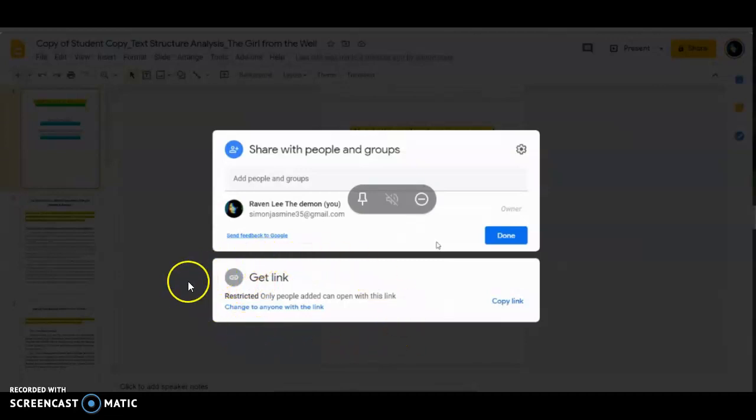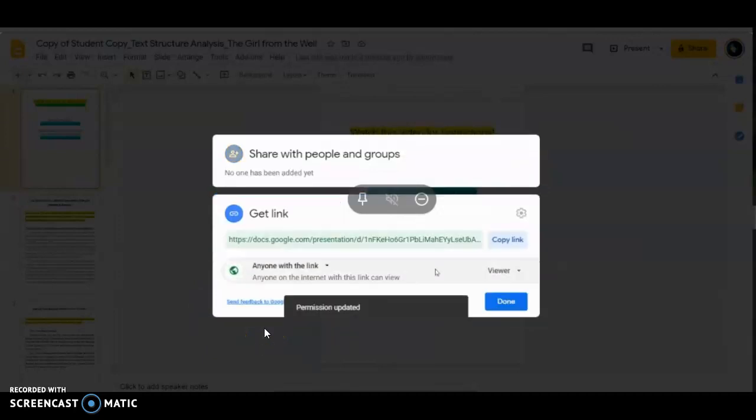So what you have to do to fix that problem is that you're going to click down here at the bottom where it says change to anyone with the link. So Jasmine, go ahead and click that. All right, now this link says anyone on the internet with this link can view. Okay, now remember here on viewer, you want to keep it as viewer. Don't change this to edit or comment unless your teacher specifically asks you to do that. Okay, so go ahead and grab that link, Jasmine, hit copy link.